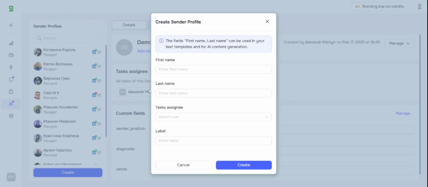We click the Create button, enter the first name, enter the last name, select task sign, which is the user to whom automatic tasks will be assigned, and also the label block. This is purely a text block. If you need to leave a note for the profile, fill it in. If not, just leave it empty. After this, we click Create and the profile will be created.